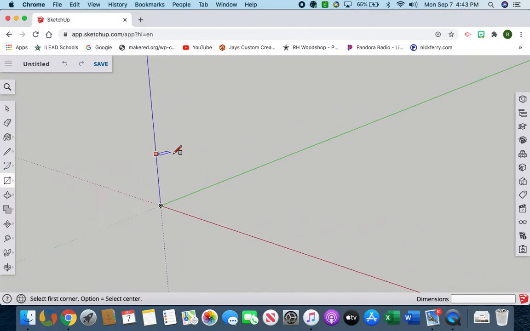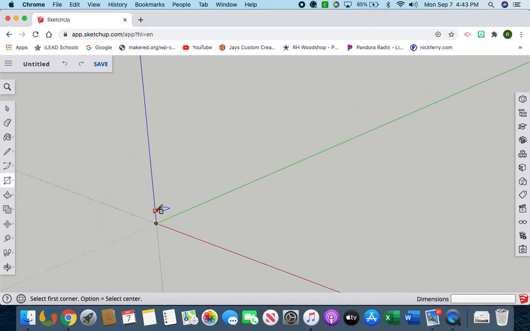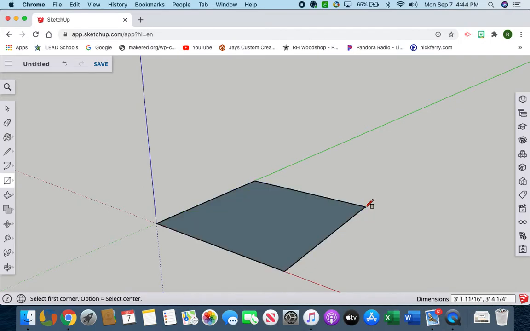Again, 2 fingers. Okay, I want you guys to start right here where the blue, green, and red line meet. You are going to click once, drag it out, click again. It should be shaded.